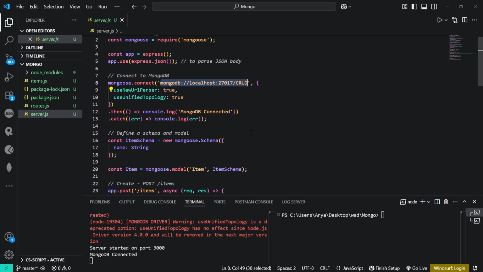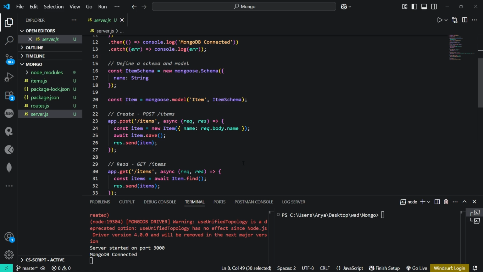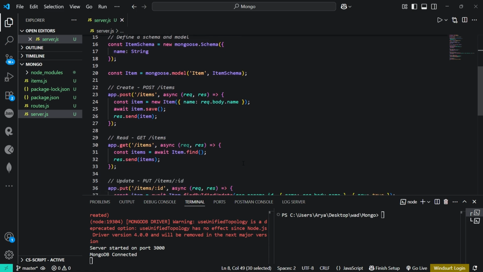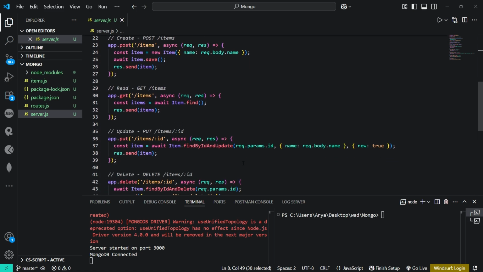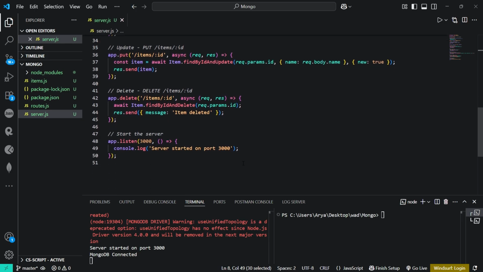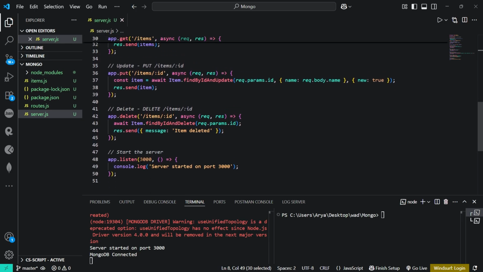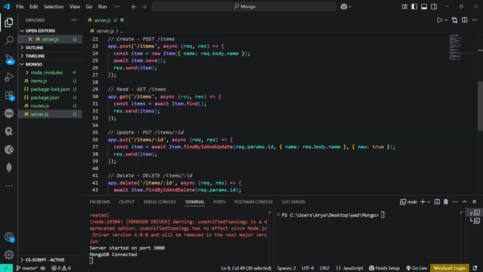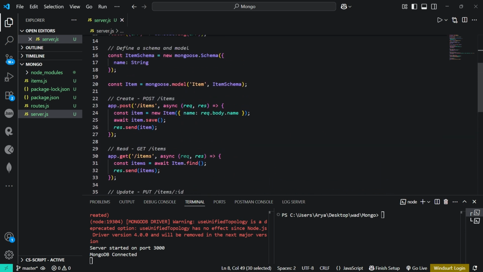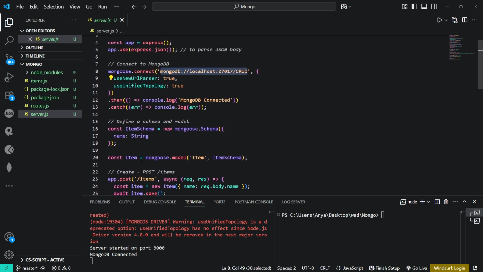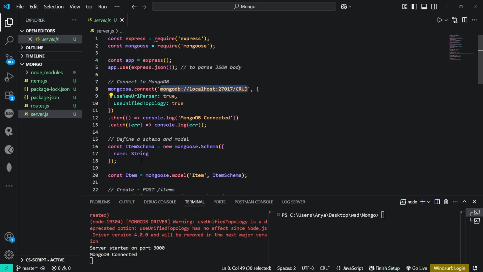In this file, you can see 4 APIs created. That is the post API, the get API, the put API, the delete API, and that's all. The 4 APIs are there. And using these 4 APIs, we are performing the CRUD operations.